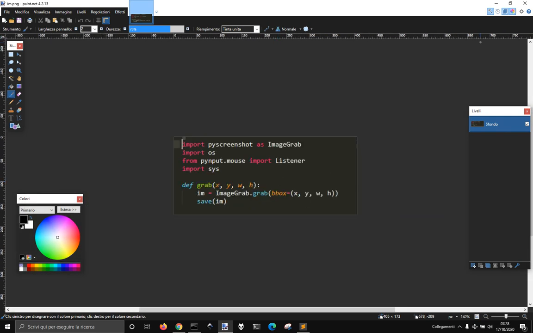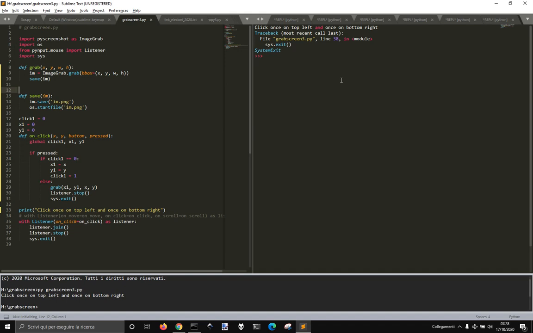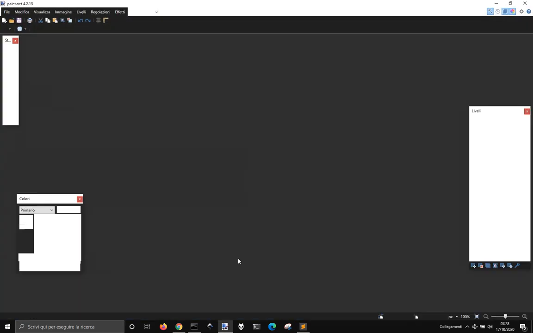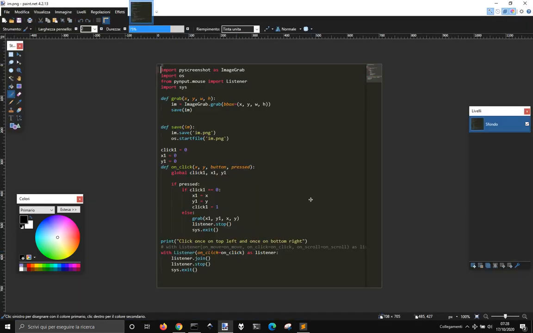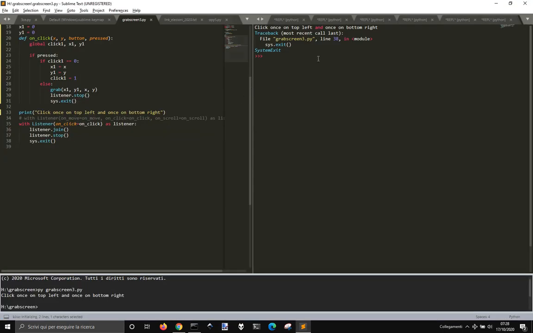We grab it and then it opens into your default image viewer. So you cannot see what you're grabbing, but you see it's here and here, and that's this other part of the screen that is being grabbed.